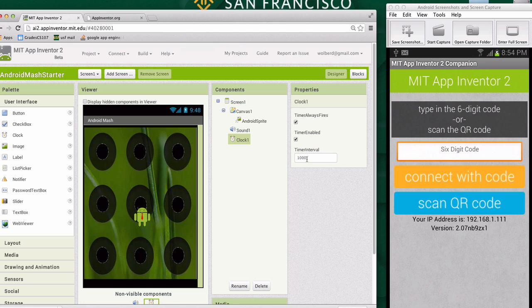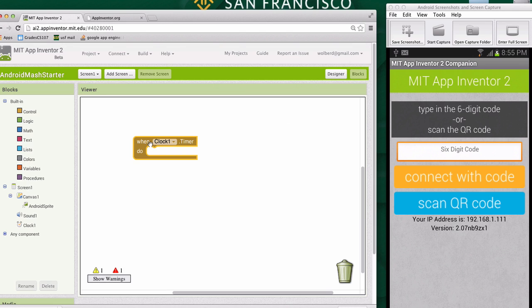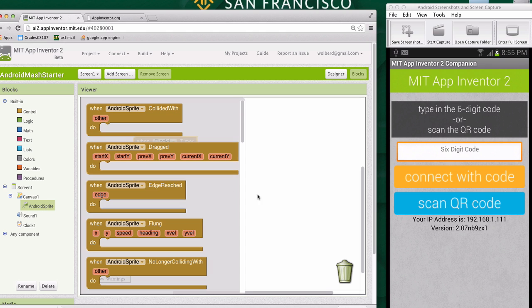How often? Well, if you go back to the designer, you can look at the clock component. It's got a timer interval of 1,000, so 1,000 milliseconds, 1 second. That means that this block is going to be triggered every 1 second. So what do we want to happen?